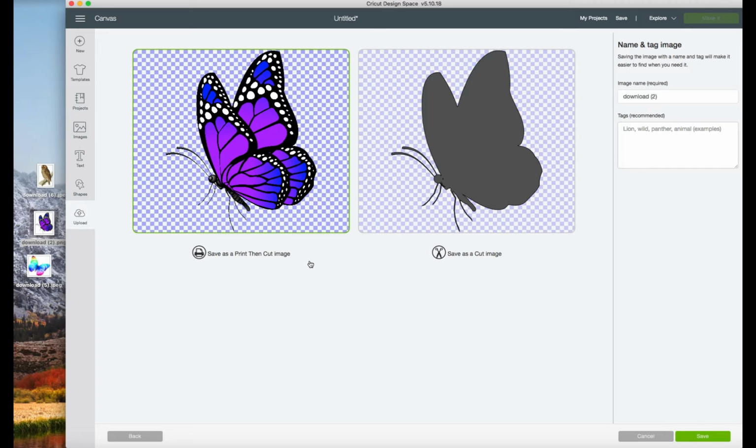We can save it as a print and cut image, which you could do considering there is some blending in between, but what if you just wanted the shapes so you could fill in your own colors? Then what you would do is save this as a cut image, and this will be the background that we will build on top of. So let's save it as a cut image and give it a name. We're going to name it something like the butterfly background, so we know that this is the first piece that we build on top of.